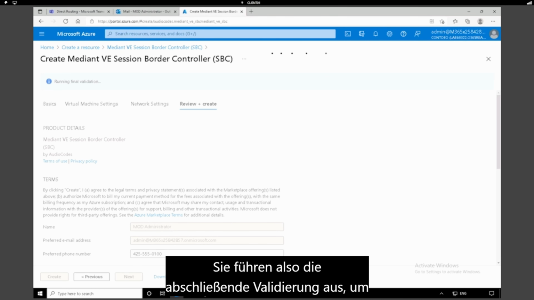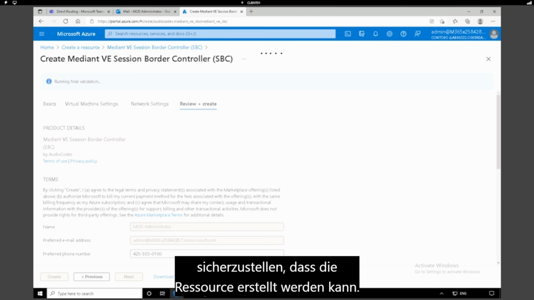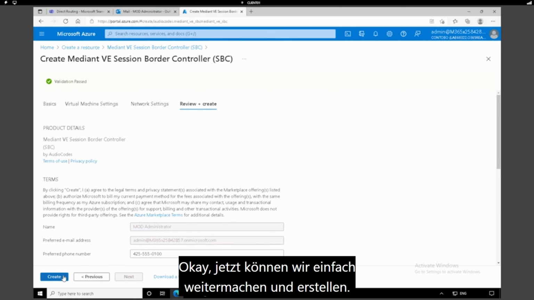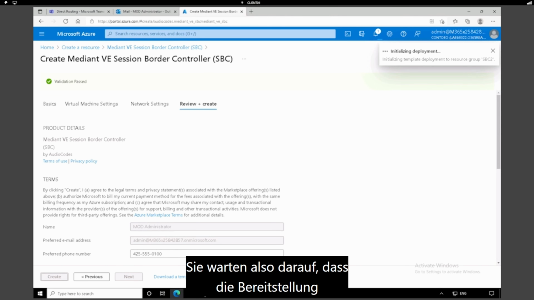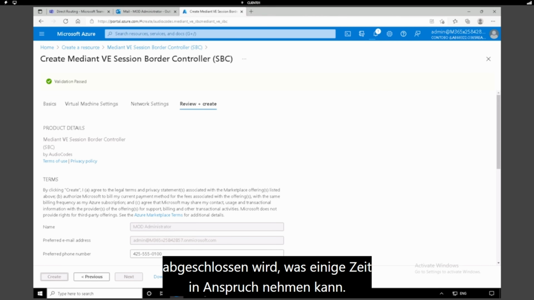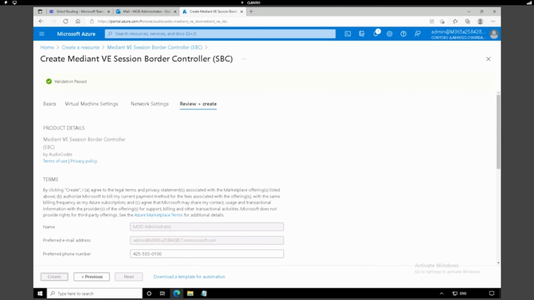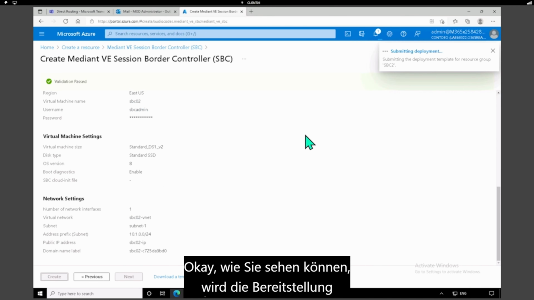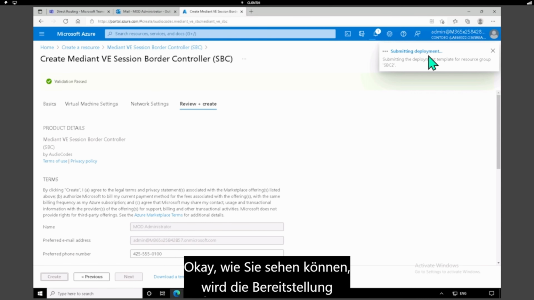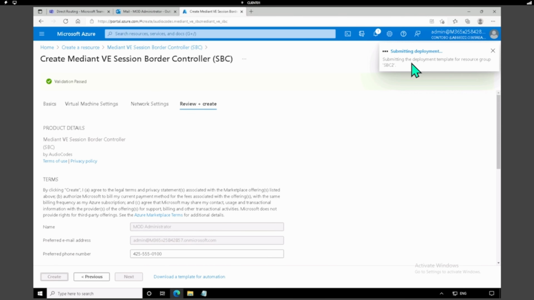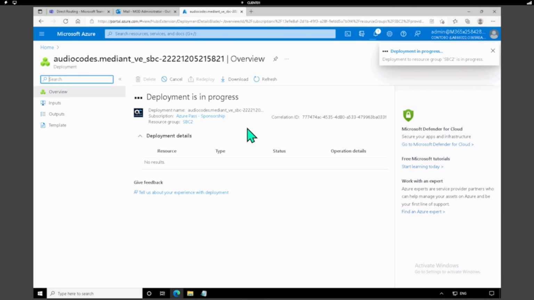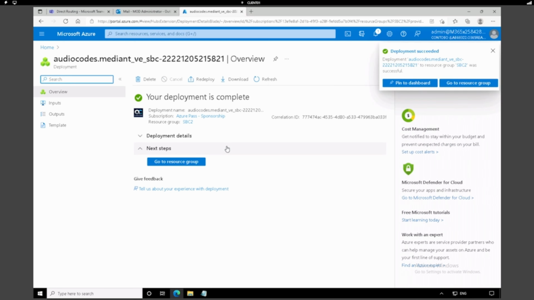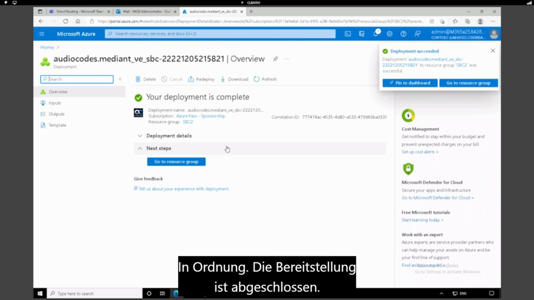So they are running the final validation to make sure that the resource can be created. Okay, right now we can just go on and create. So you'll wait for the deployment to complete. It will take a couple of minutes for that. Okay, so as you can see, the deployment is being submitted. And let's wait for it to complete. All right, the deployment is complete.